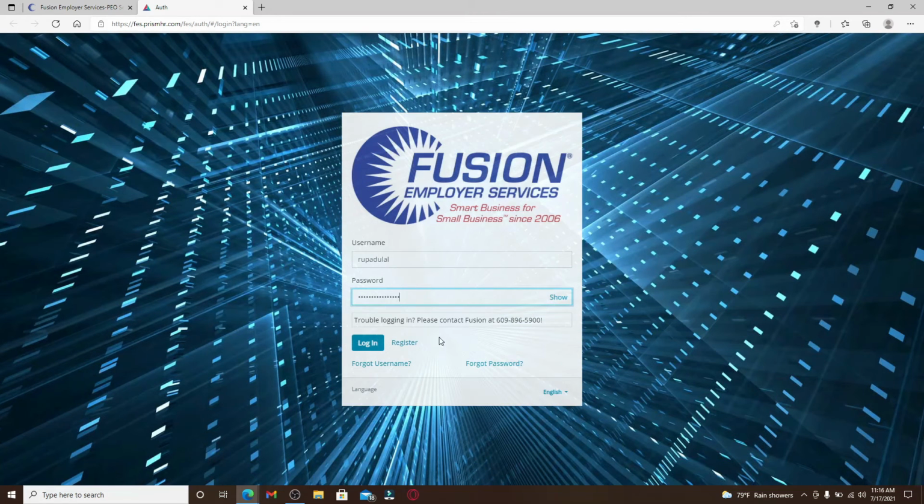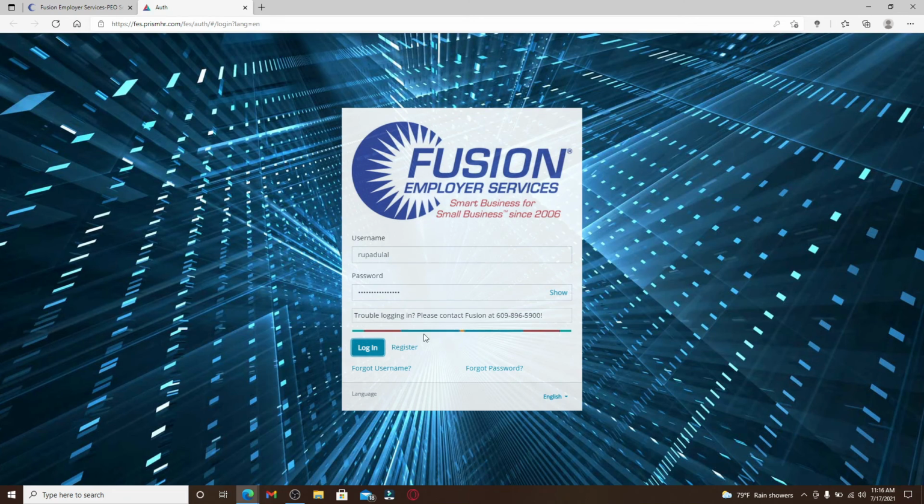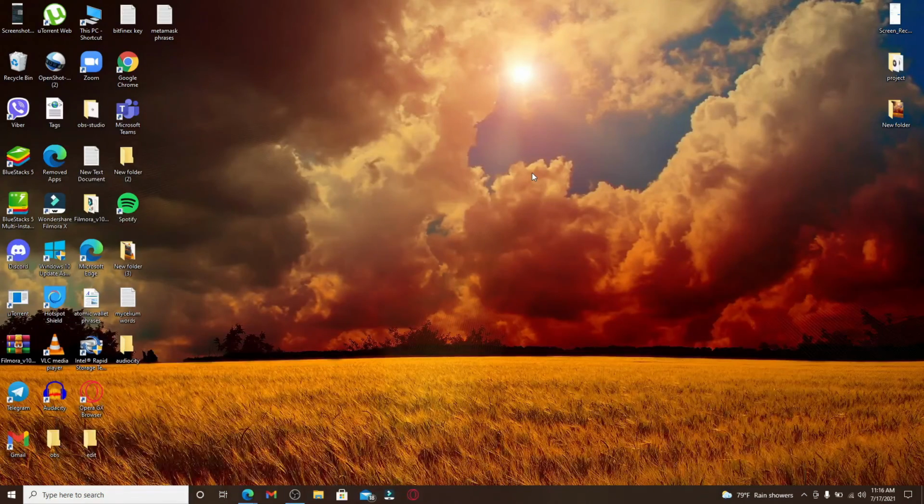If you don't have an account yet, click on the register link and follow the instructions so that you can create a new account for Fusion Payroll service. After everything's done, click log in and you'll be logged into your account in no time.